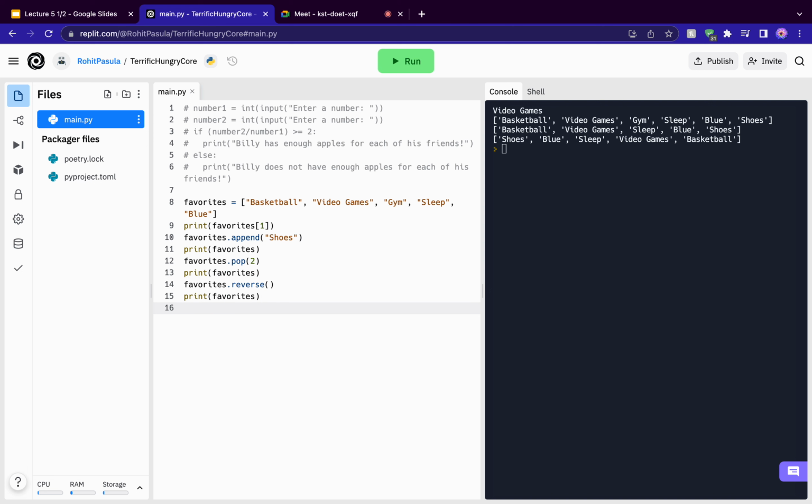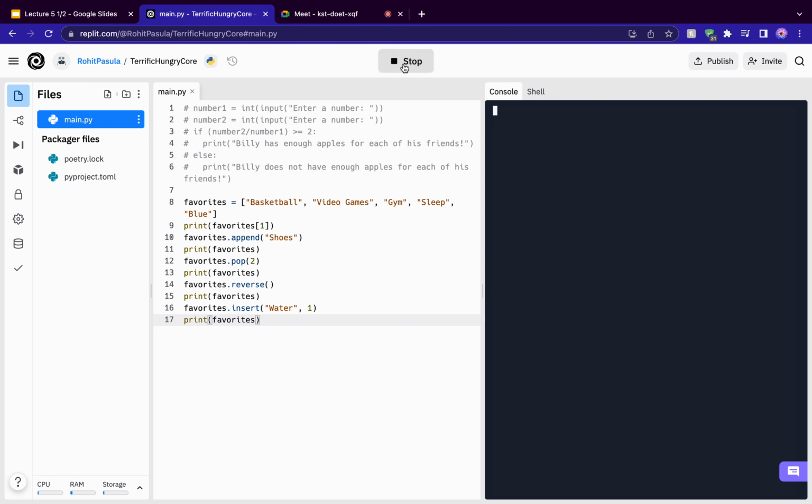So you do favorites dot insert. Let's just do water, and I'm pretty sure you first do water and then you put the index that you want to put it at. So that's the word, and then I want to put it at index 1. I want it to be after basketball. Basketball is index 0, so I want it to be at index 1. So 1. So print favorites, and hopefully this works.